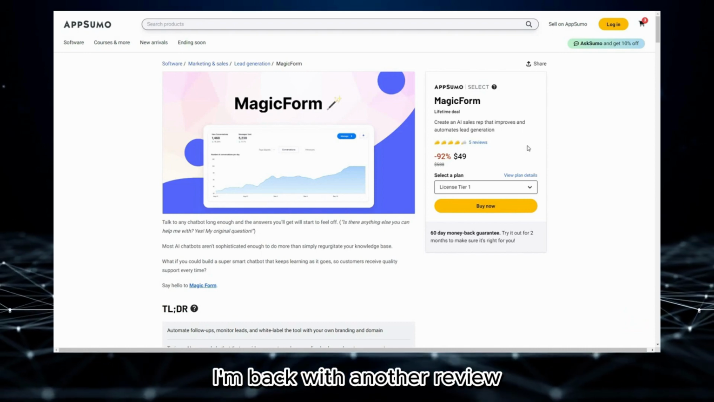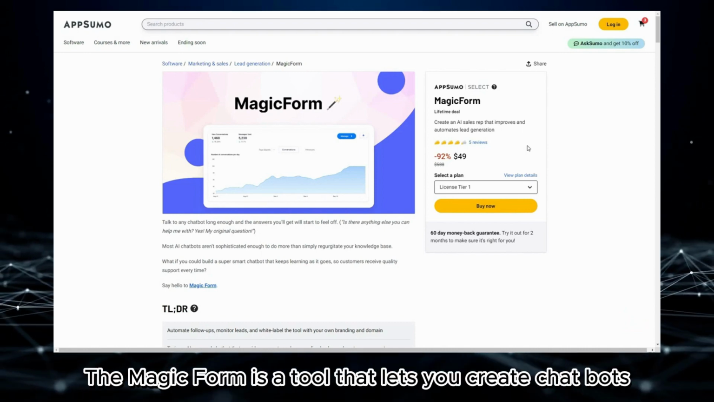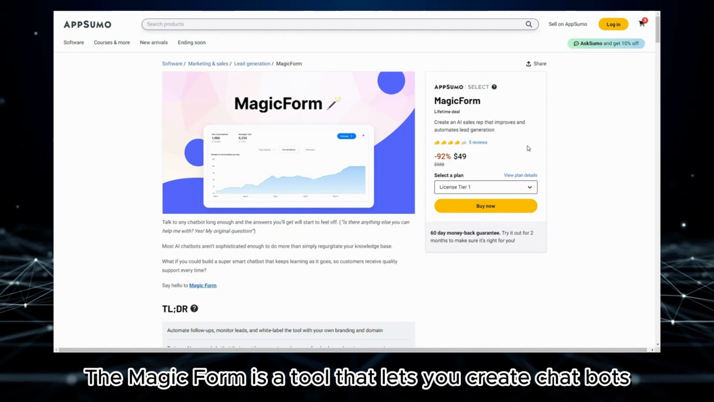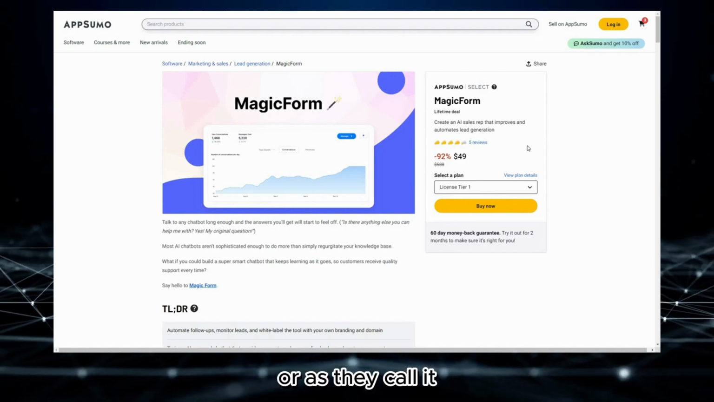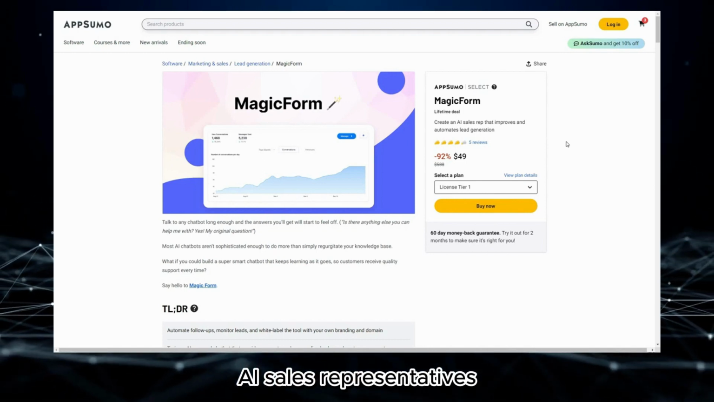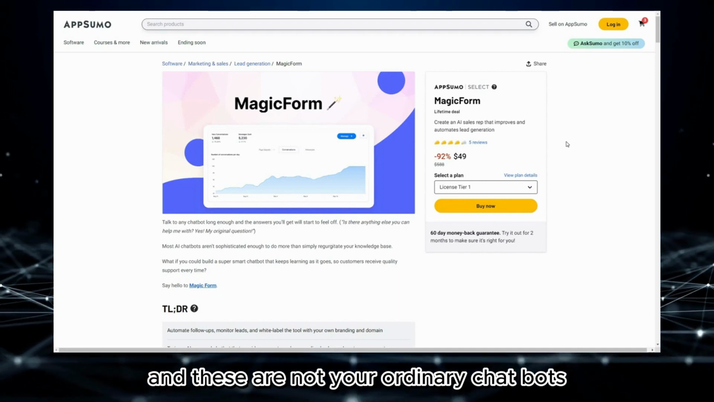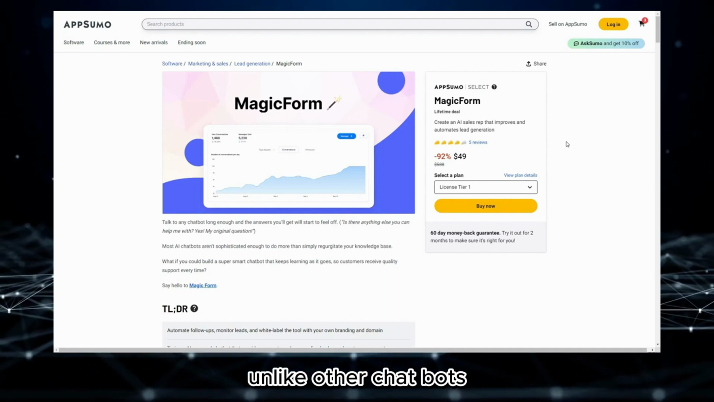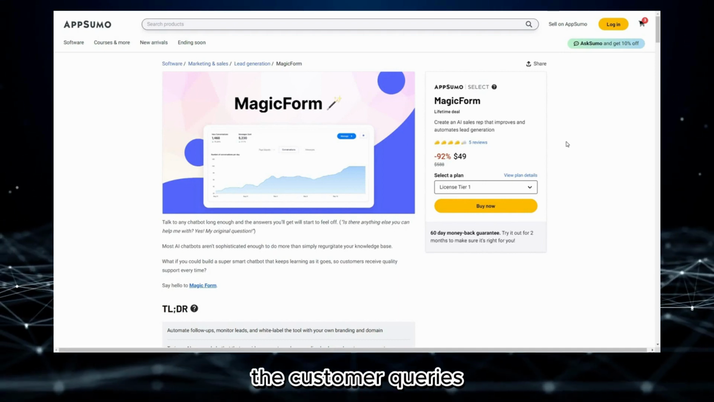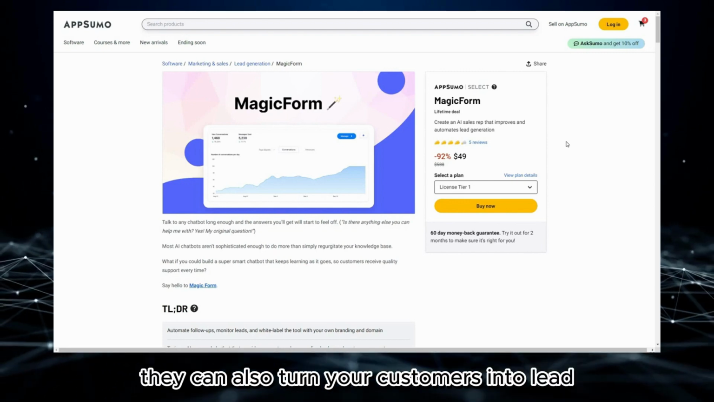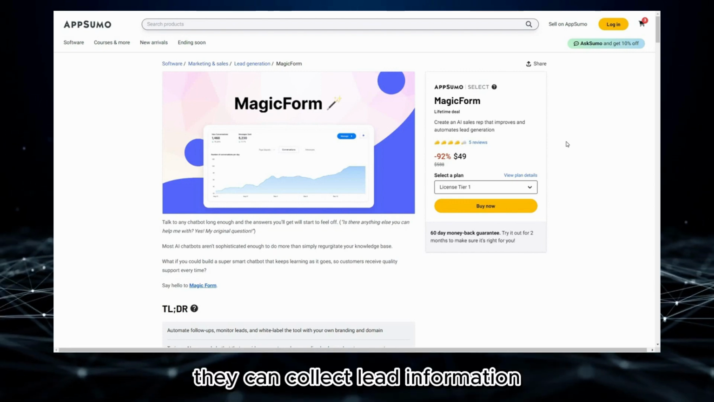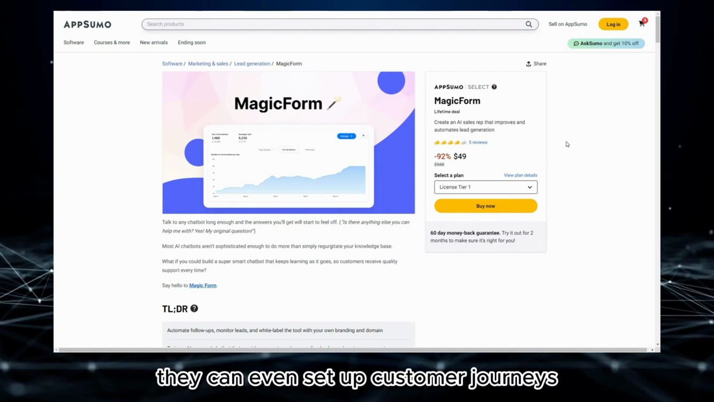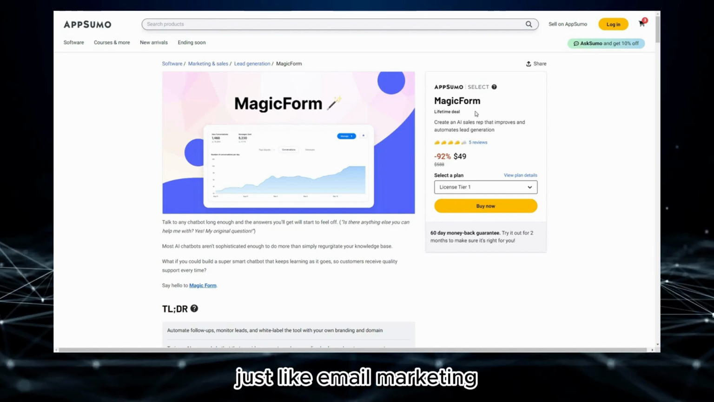I'm back with another review, and today I'm going to review MagicForm. MagicForm is a tool that lets you create chatbots, or as they call them, AI sales representatives. And these are not your ordinary chatbots. They're super smart, unlike other chatbots. They are not only limited to answering customer queries, they can also turn your customers into leads. They can collect lead information. They can even set up customer journeys, just like email marketing.